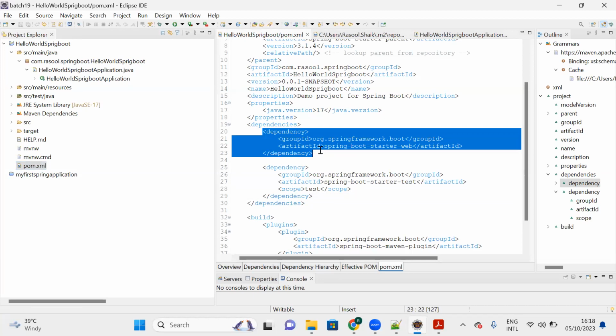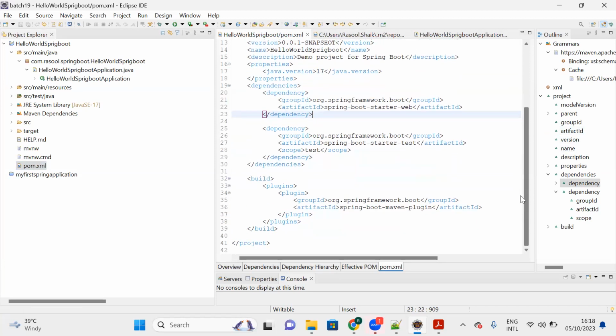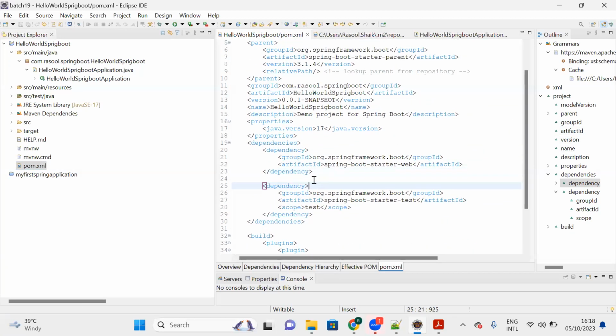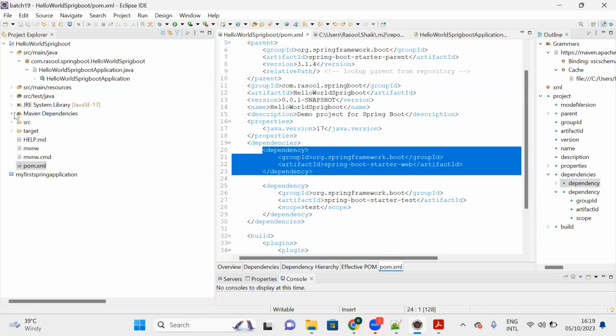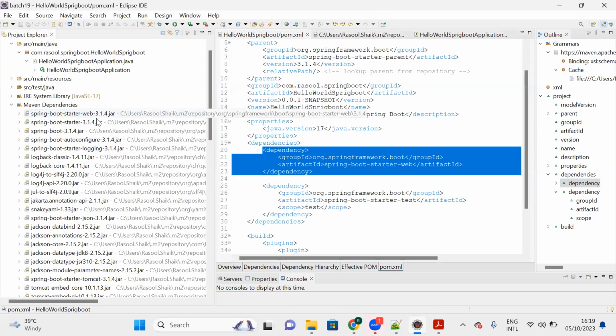Similarly, Spring Web MVC, Spring ORM, Spring AOP: whichever modules you want to work with, you have to add the dependencies here. The moment you add the dependency, all the jars will be downloaded. Now some people may have doubts about when these jars are being downloaded, so I will show you now.